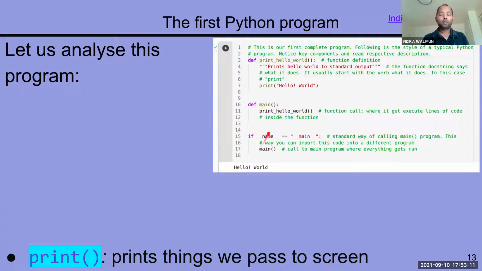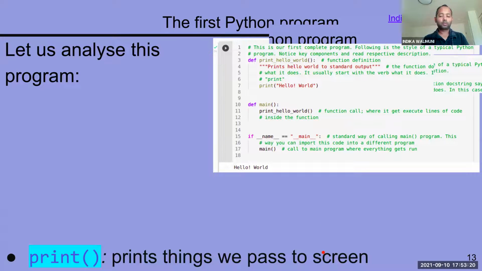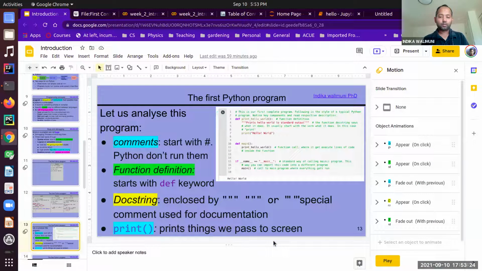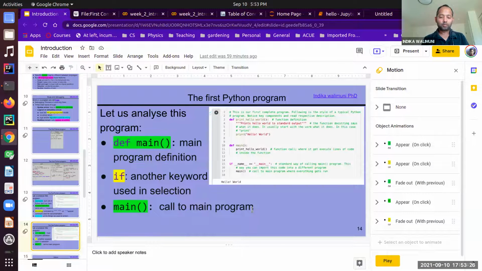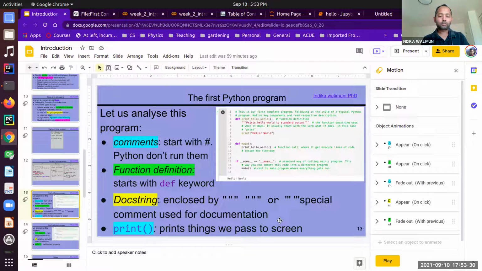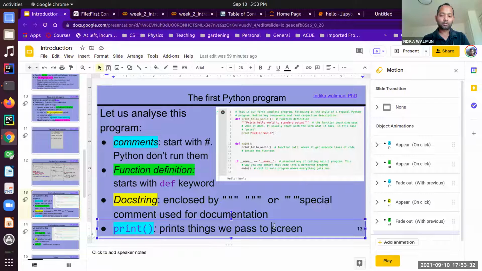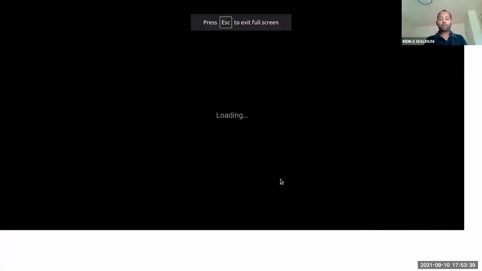In this case, there's a typo here. It should say "to print things we pass to it." Okay, on screen. Sorry about that.